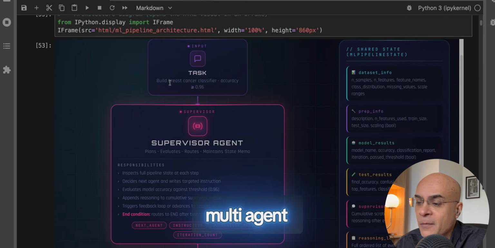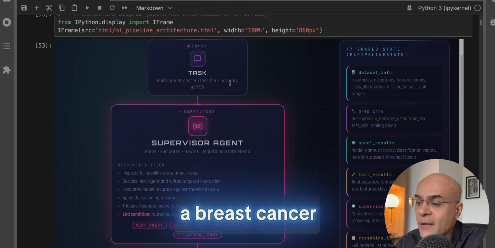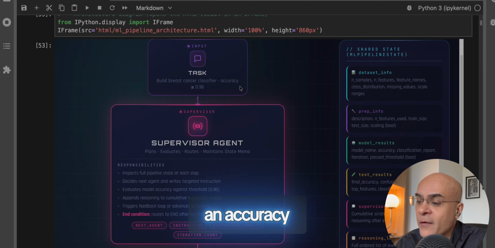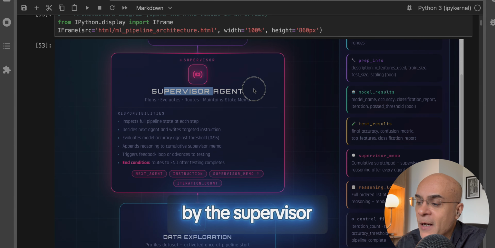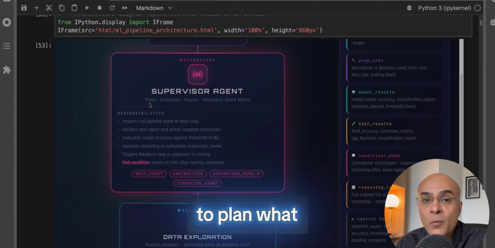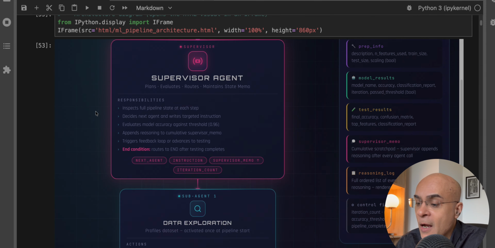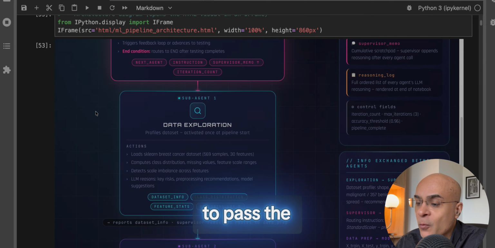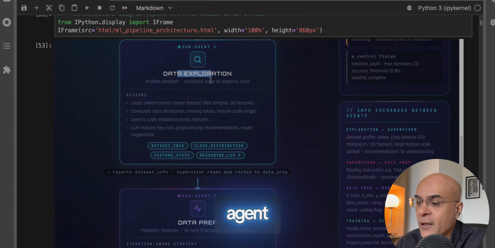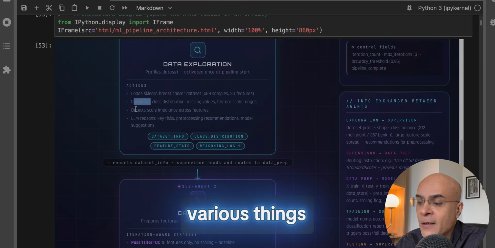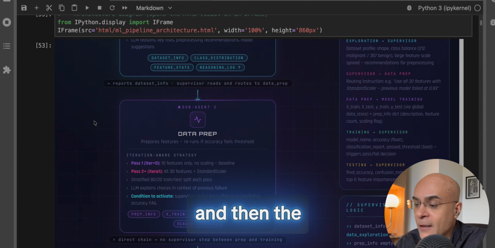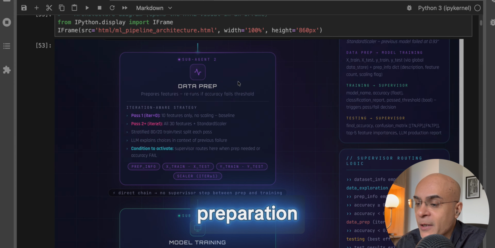So the machine learning multi-agent architecture will receive a task, and this task is to build a breast cancer classifier, and the target is to achieve an accuracy of more than 96%. This task is going to be taken up by the supervisor agent, which is going to plan what needs to be done. Then based on the plan, it is going to pass the work to the data exploration agent, which is going to do the data profiling. And it is going to calculate various things such as class distribution, missing values, etc. And then the work is going to be passed to the data preparation agent.